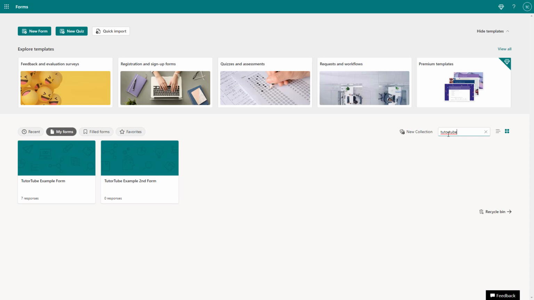And that is how you can simply change the form view option inside of Microsoft Forms, and then even find the forms as you like.